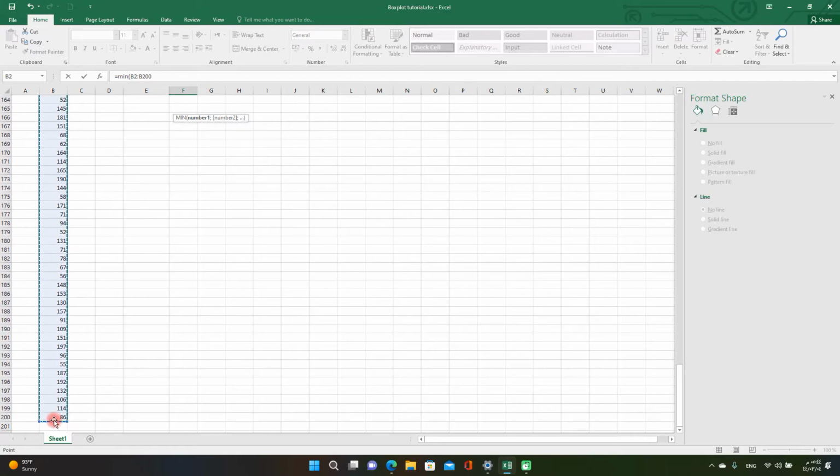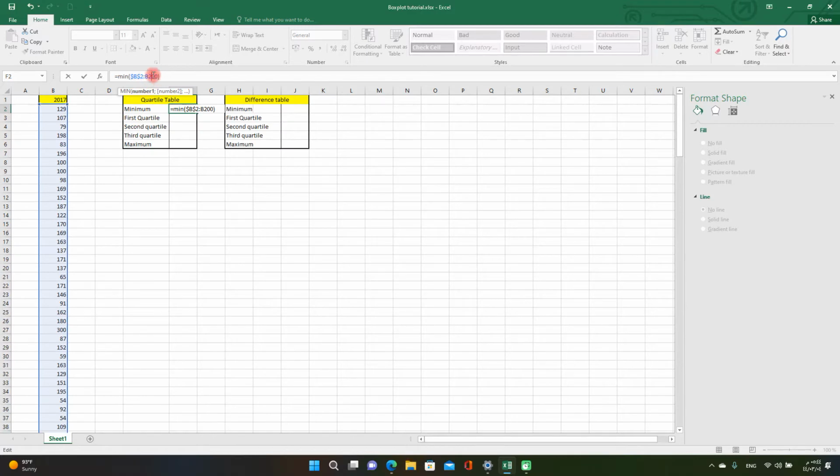In order to use the same data range for different formulas, we need to fix cell references using F4. By simply dragging and making a few changes to the current formula, complete the remaining ones. The second quartile is the median of the dataset.